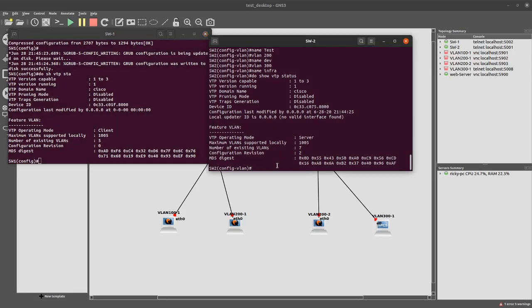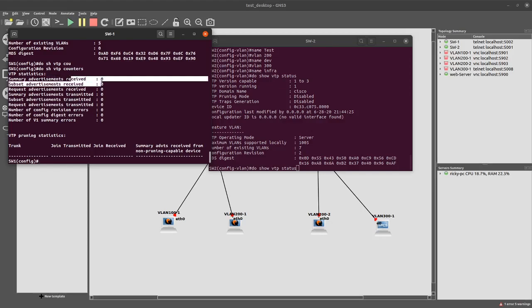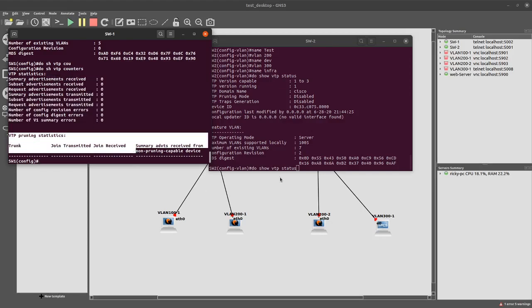We configured the password as password1 and everything, but you won't see any MD5 digest mismatch or anything. When you see that, it will tell you. Next, if you want to check more on the client side, do show vtp counters. This will give you what is happening. It doesn't receive any advertisement, it doesn't receive anything, so something is wrong here. We will check again.